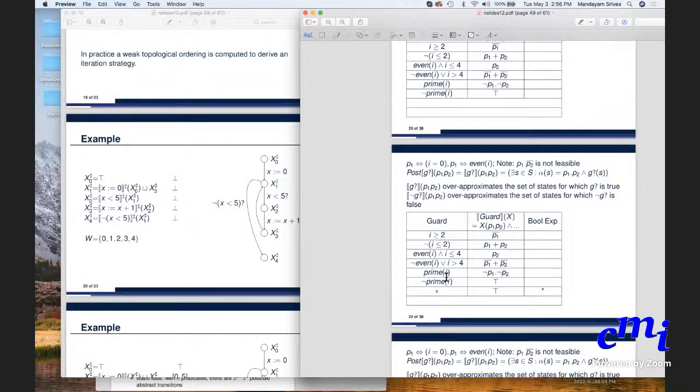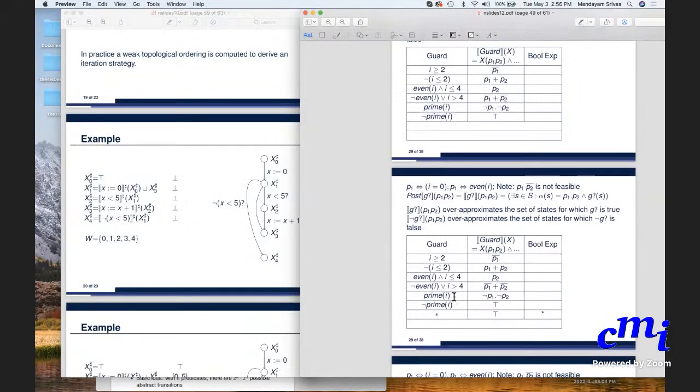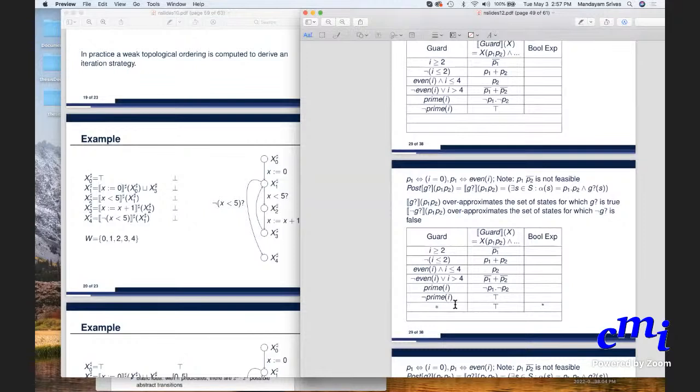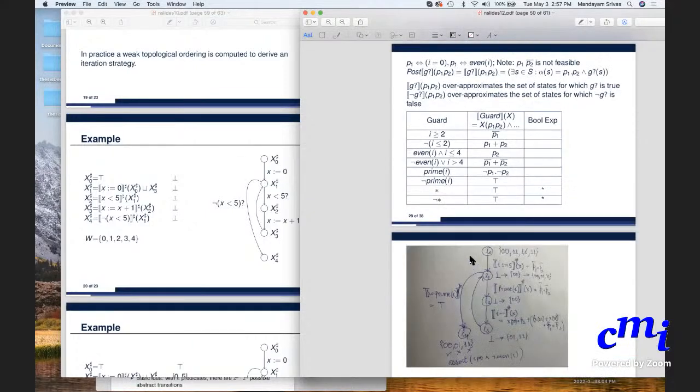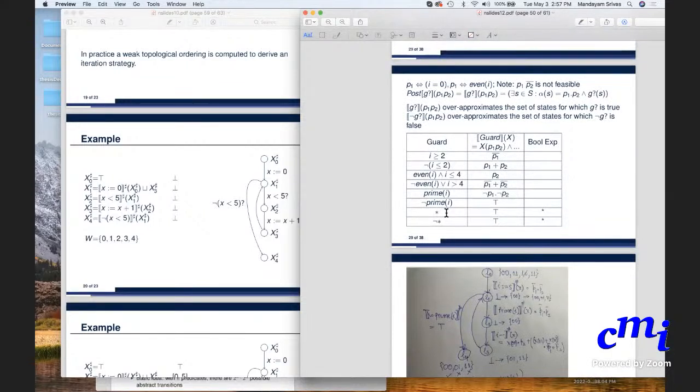So, for example, if you know that I is prime, the best you can do is, you know that I cannot be 0, because prime is defined as something greater than or equal to 1, a positive number. So you can say that not of P1 is true. And if it's prime, it cannot be even. So prime of I can be expressed relatively accurately. If it is not of prime of I, you cannot say much about it, and you will have to throw your hands up and include everything.